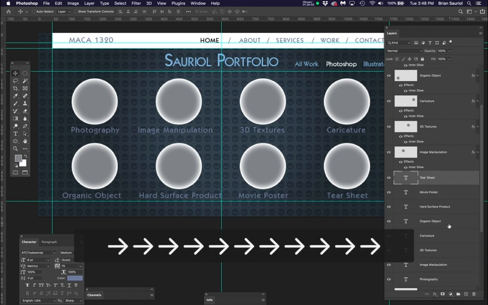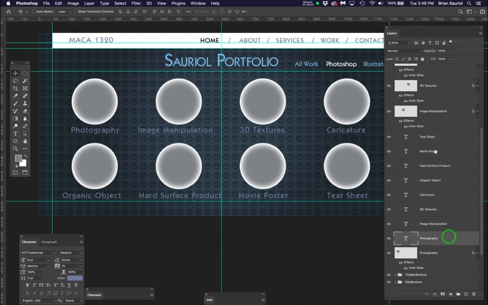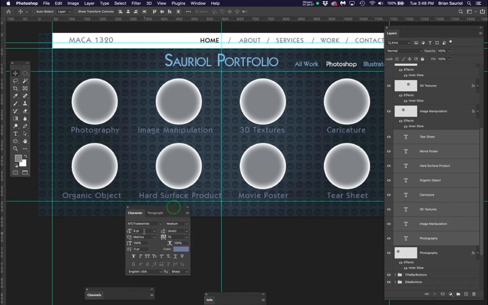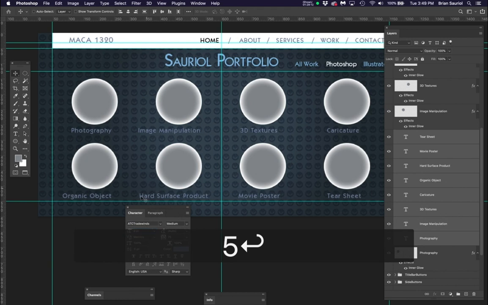So if I select every one of these from photography to tear sheet, I can actually go, you see how I did that in the layer palette, right? I can go to 5 points and hit the return key. And now I have to kind of redo the centering. But I think that looks better, don't you?